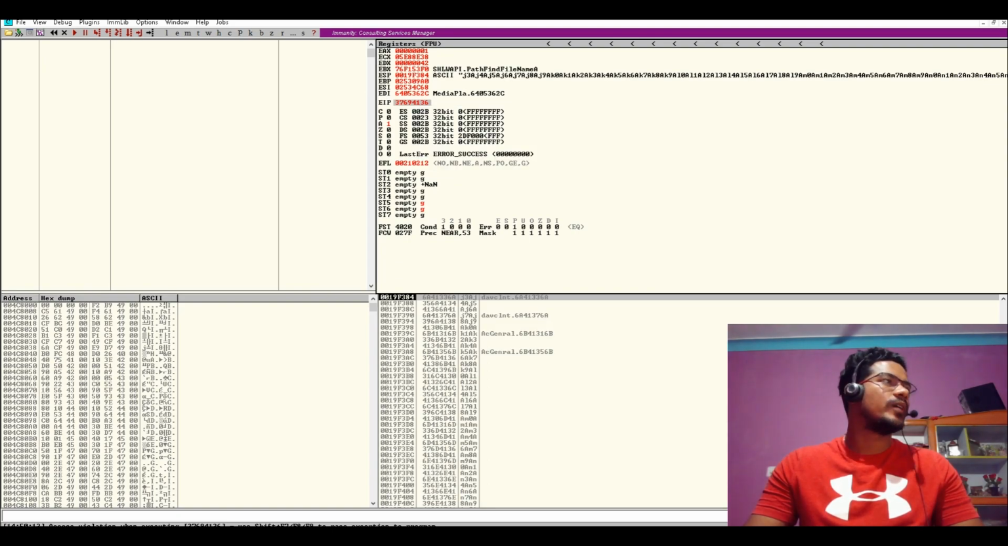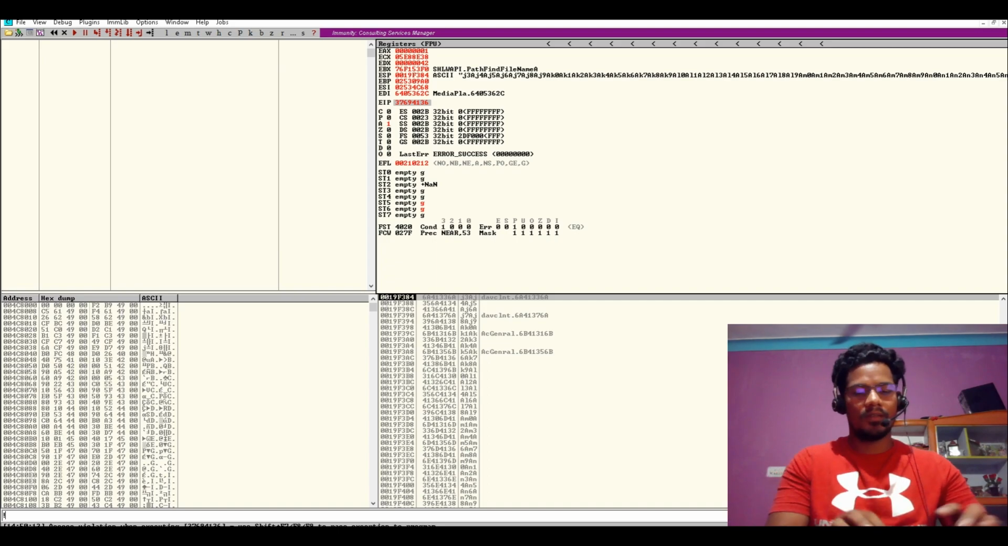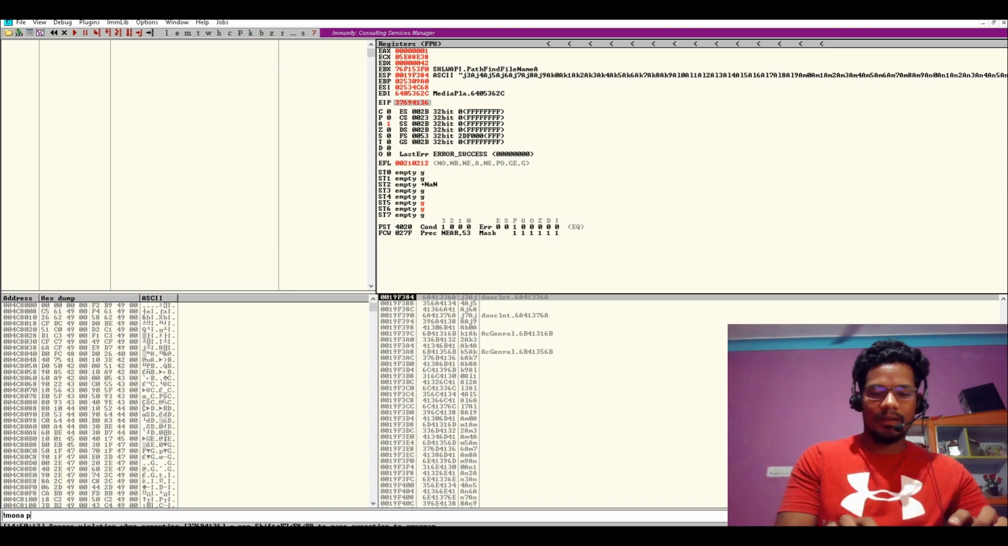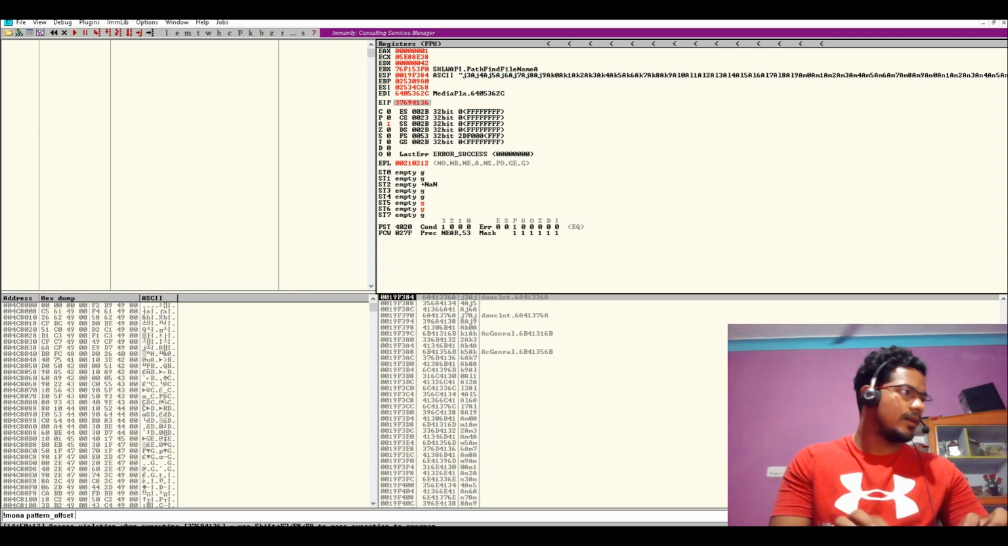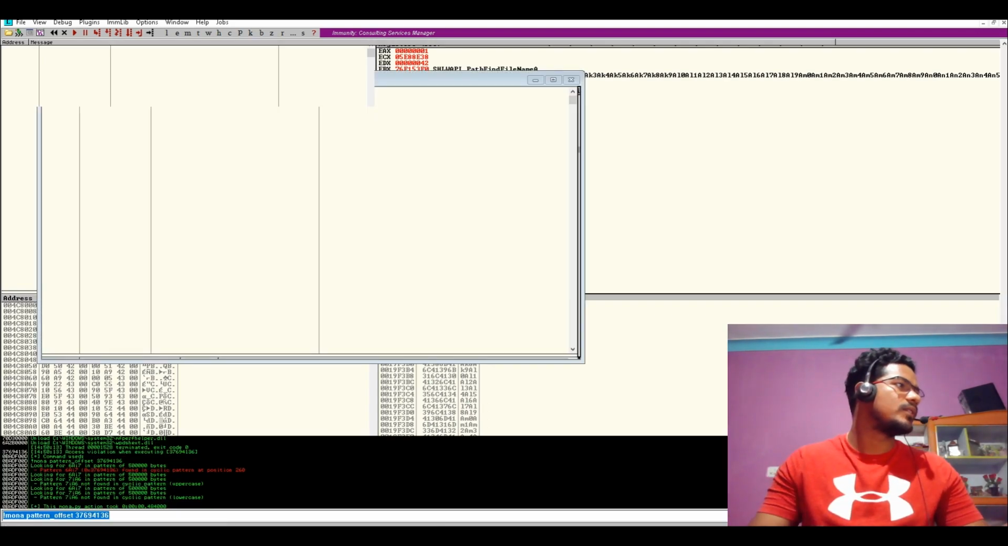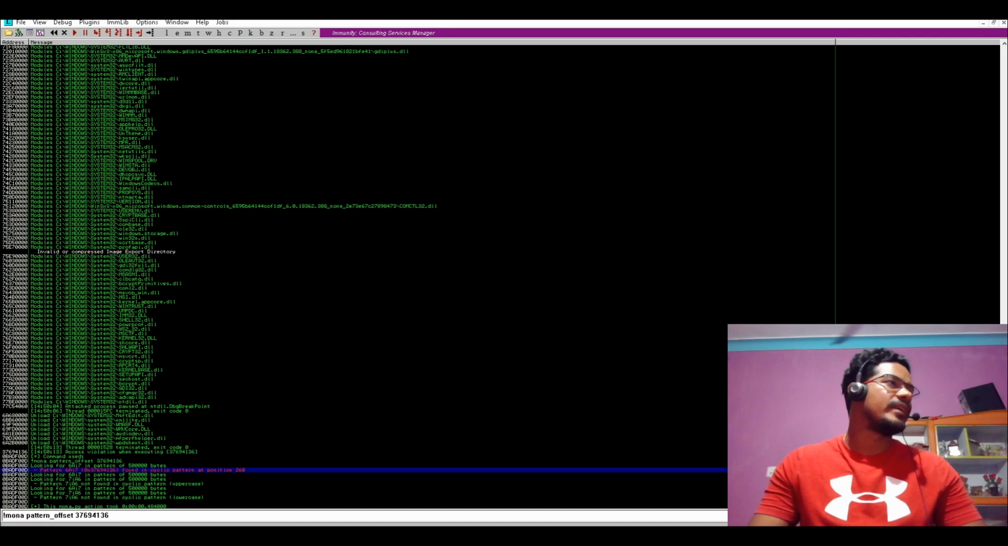37634316. So let me just go ahead and select this particular register value and then say Mona, and I will say pattern_offset. Right, and just provide the value. It should be telling me where the EIP is. So it says the buffer length is 260, and we should be able to control the EIP from there. So let's just go ahead and modify the exploit.